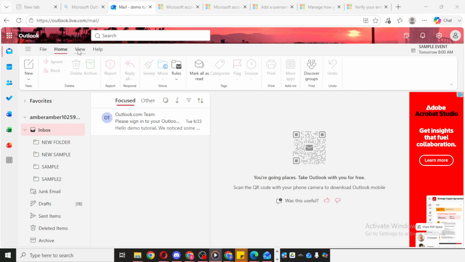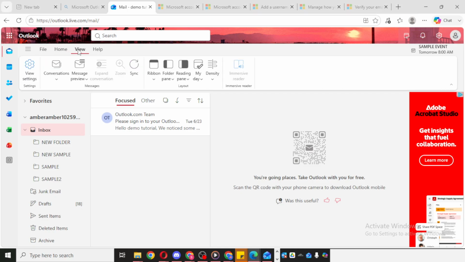The View tab contains layout and display options, so this is where you'll find the controls for changing how different parts of Outlook appear on your screen. In the View menu, click Folder Pane. This will open the available options for how the folder pane is shown. From here, you can choose the layout that works best for you.